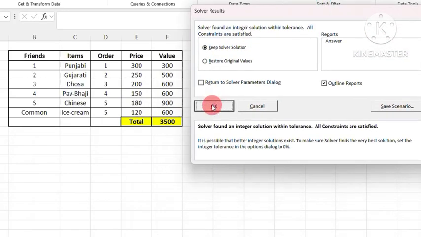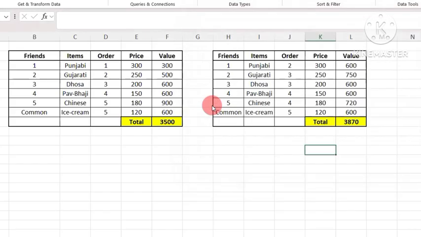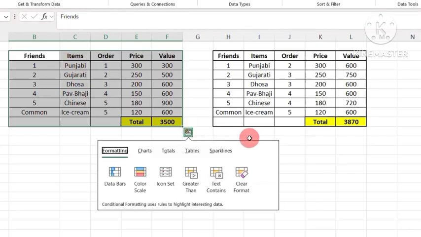But this is the first solution which we are offering to friends. But now the friends are having another opinion, that rather than 5 Punjabi, they want to have some limited constraint.